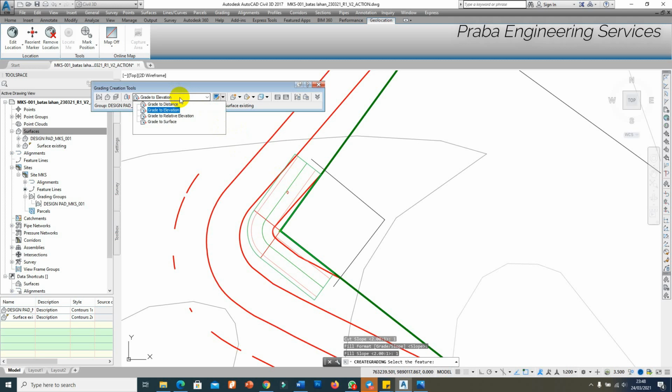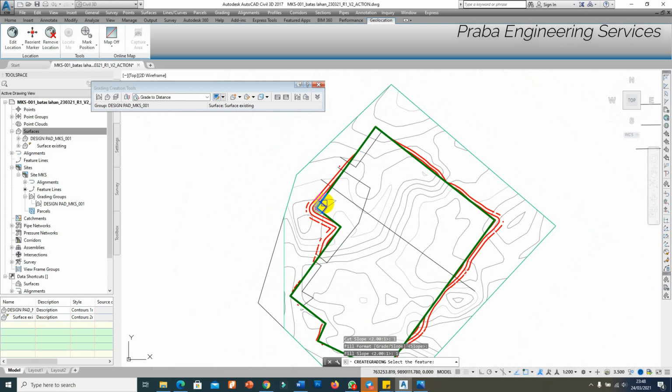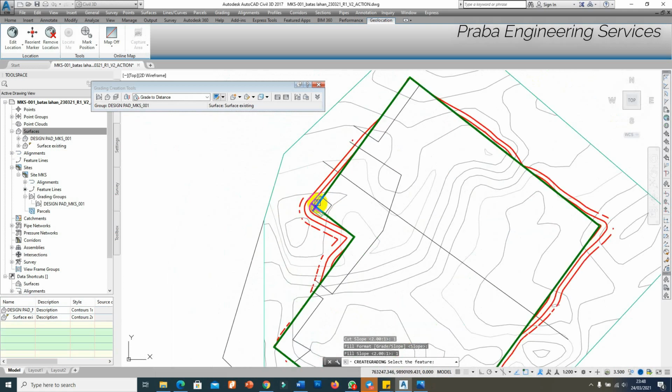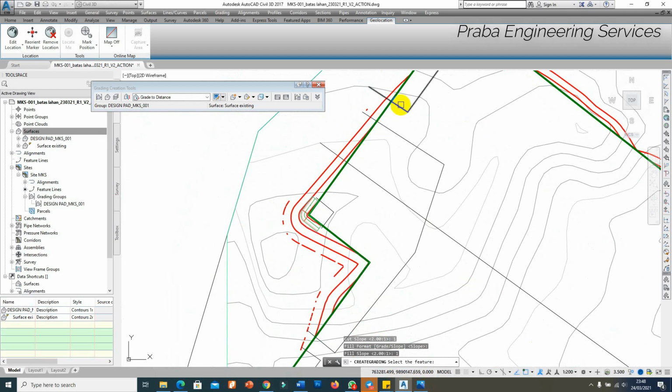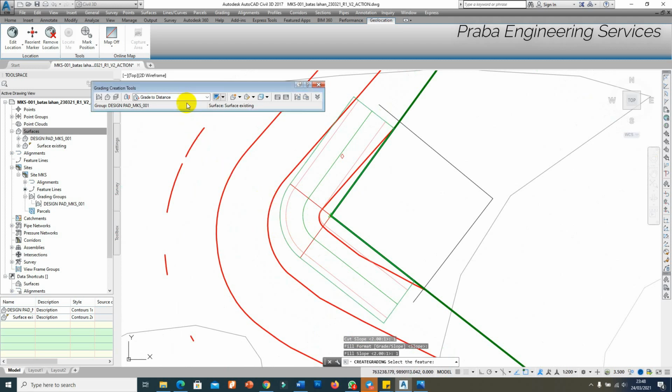And go to grade to distance. We check the distance, the distance of the bench is 2.5 meters. So we're working on the top location first. After this one, we go to the other side, for the location that is lower than this location. Go to distance, create grading, this one, select OK. The distance is 2.5. Don't create slope, but choose grade. OK, then create 1.1.